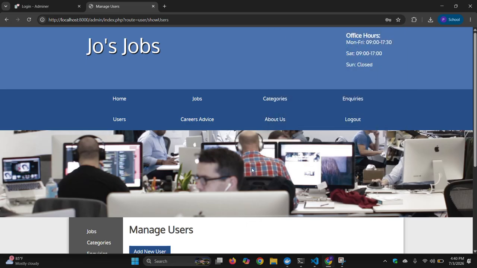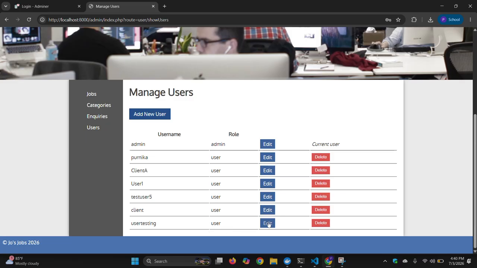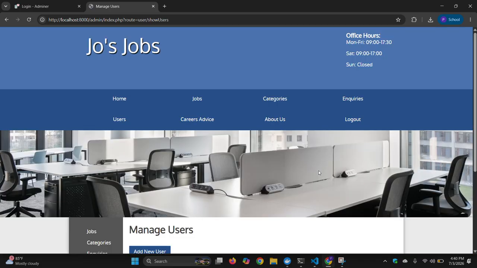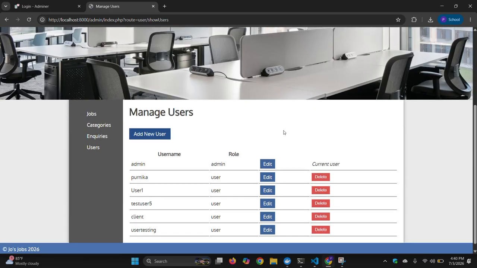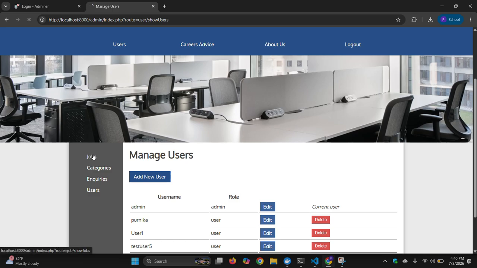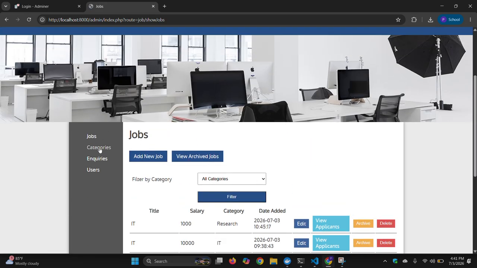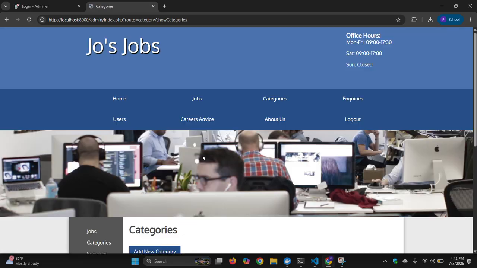When I add user, here you can see user testing, and I can edit this user, I can delete this. So let's delete one random client A user. So when I click on delete, it will be deleted. So this is my user page, and you can see here admin jobs can archive, delete, edit. Categories can add categories, delete categories.